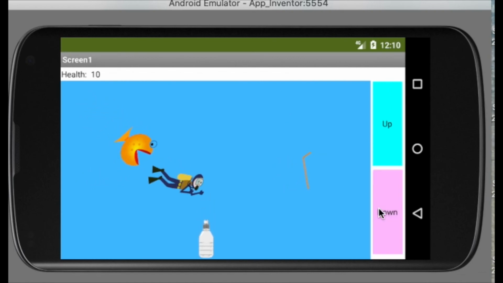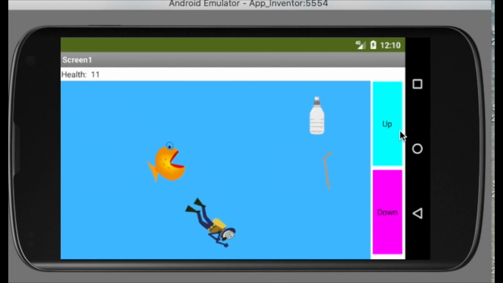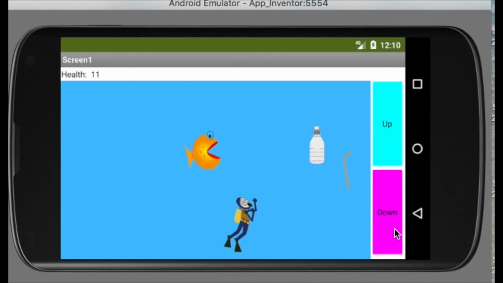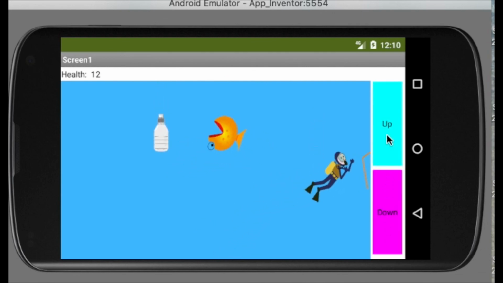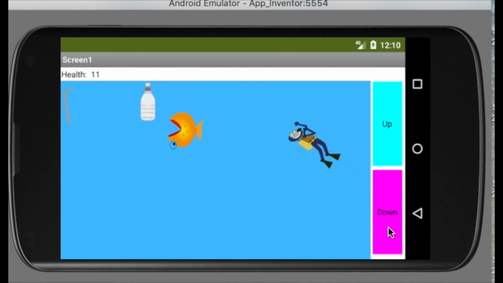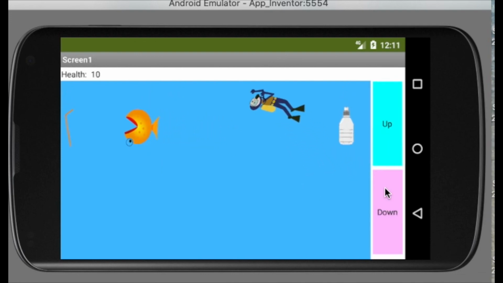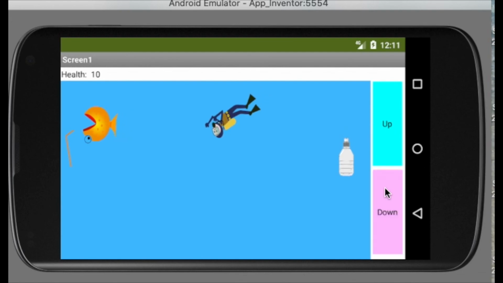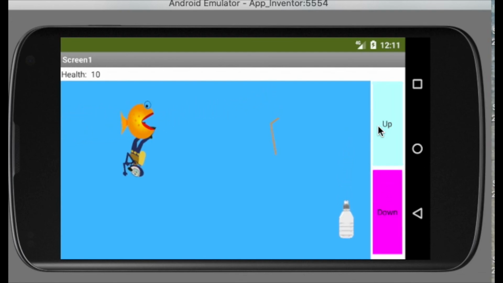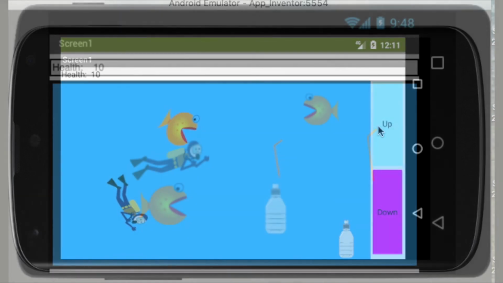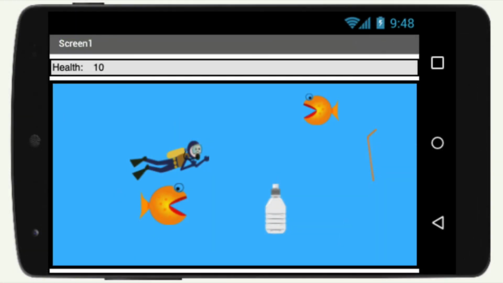And the other thing is you could add a second object. I've got a plastic straw, and the fish will be going after both of them, so you really have to hustle as a diver to get to the objects before the fish does. So you can see this makes it a lot harder. And of course the last idea would be to add more fish.